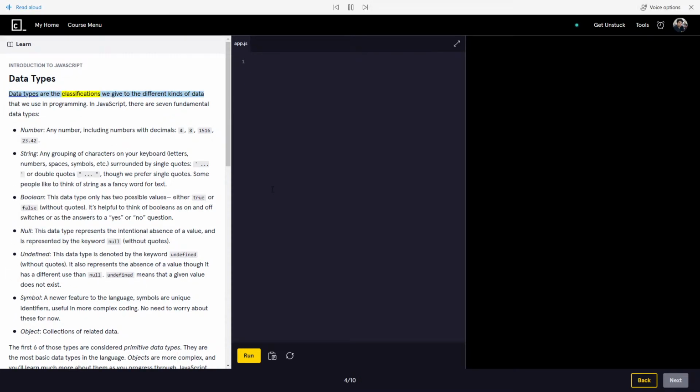Data types are the classifications we give to the different kinds of data that we use in programming. In JavaScript, there are 7 fundamental data types. Number: any number, including numbers with decimals, 4, 8, 15, 16, 23.42. String: any grouping of characters on your keyboard, letters, numbers, spaces, symbols, etc., surrounded by single quotes or double quotes, though we prefer single quotes.